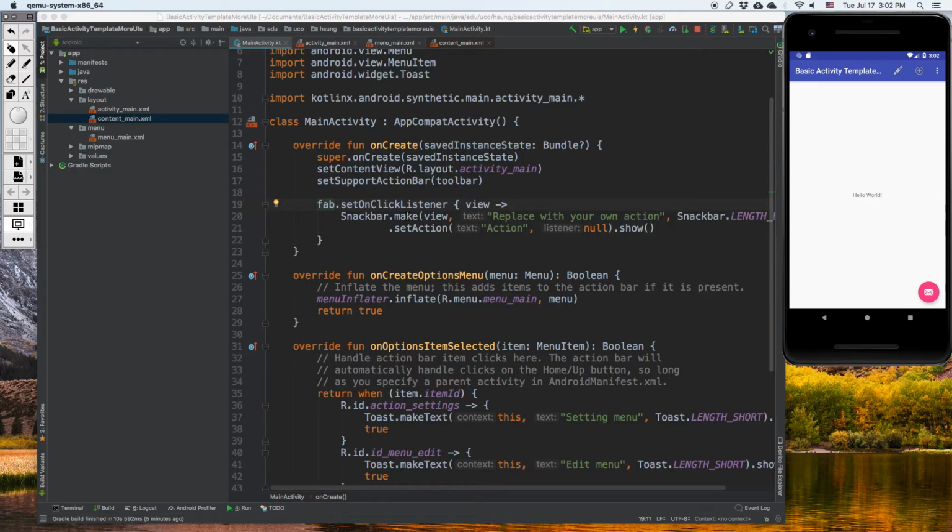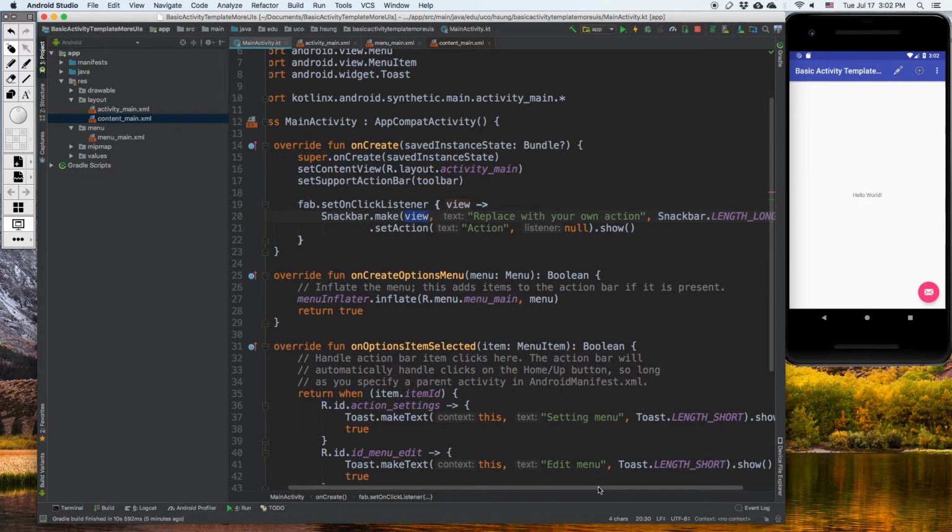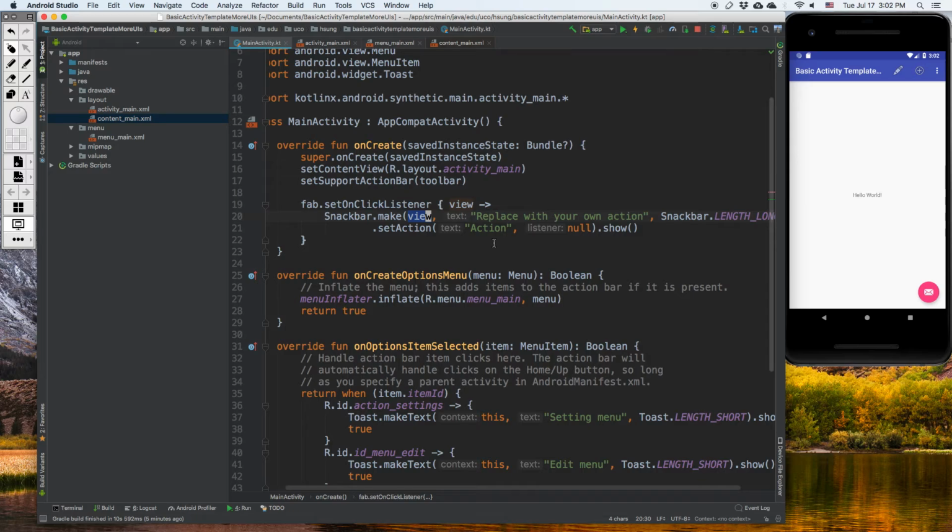So snack bar make, and then now the first argument is any view on the screen. So here as I click floating action button, that is a view, so that is provided. And then the second parameter is any text message you want to display. So as I click, replace with your own action is displayed. And the third parameter is length, like a toaster, so length short, long, and so on. And then you can add action to that. So here action takes the label as a text and the listener as a lambda function and so on. So if I give a null, nothing happens.